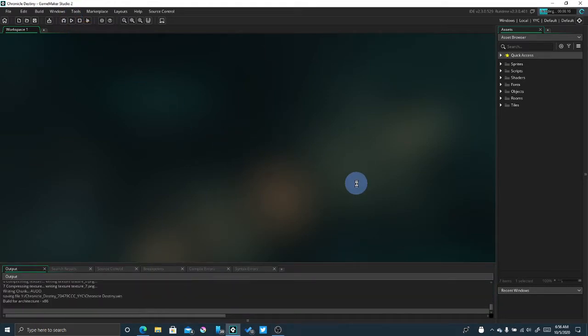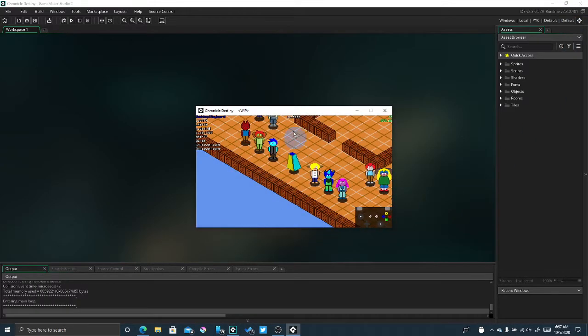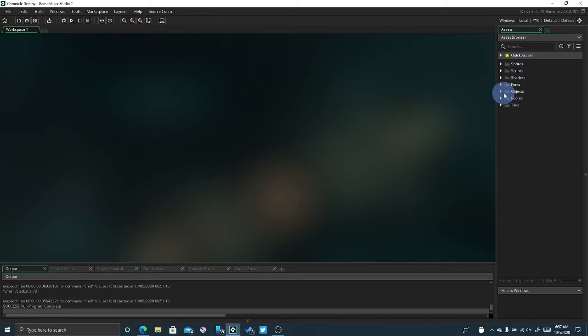Let's see how long. Hopefully it doesn't take too long to compile. Come on, it looks like it's just about to finish. There we go. So this is what I have so far. Let me just make it a little bit bigger.